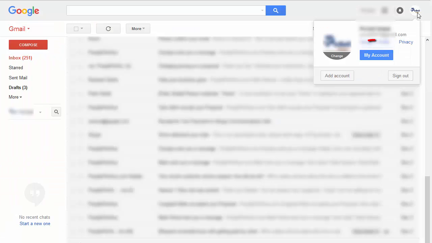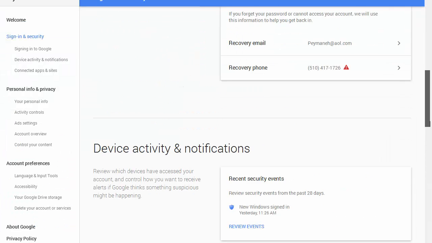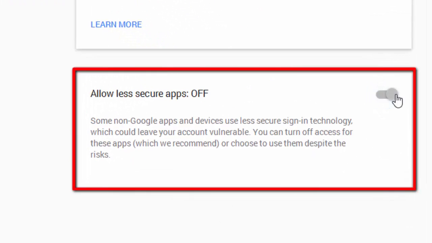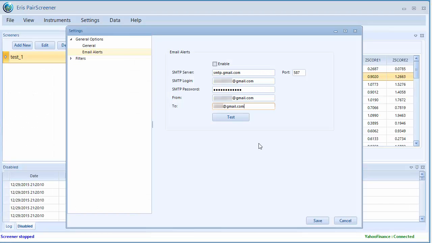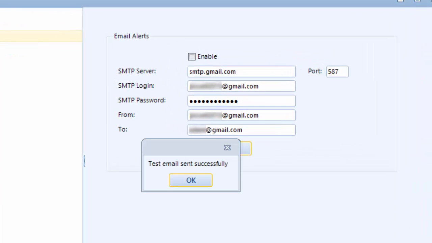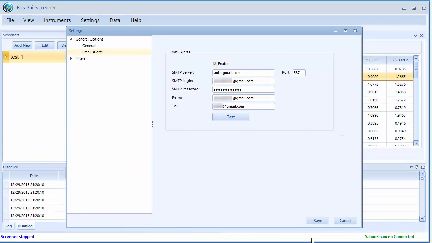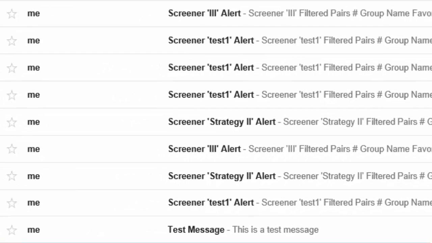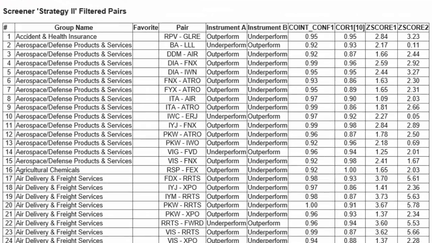Note: in Gmail settings, you will need to change one security setting to make the Gmail SMTP server work by turning on the Allow Less Secure Apps option. When everything is set up, go back to the Email Alert Settings page. Click the Test button. A confirmation message will appear on the screen. Click OK when you see Test Email Sent Successfully. Then check the Enable box. You can see the received alert emails in your Gmail inbox when new pairs pass through your screening condition. In the email, you can find the pair names with all detailed statistics.